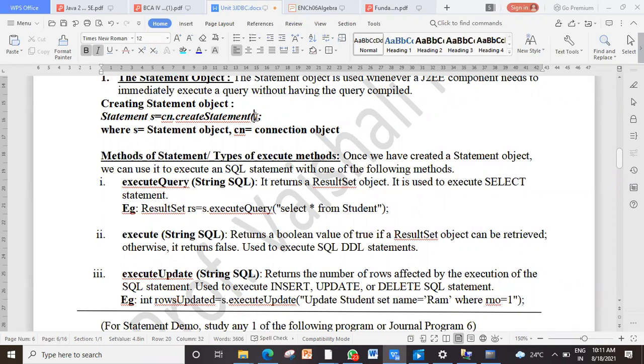What happens in prepared statement, once you understand that, then you'll be able to understand the difference. This is clear to you? Statement object is created directly by calling the create statement method on the connection object.